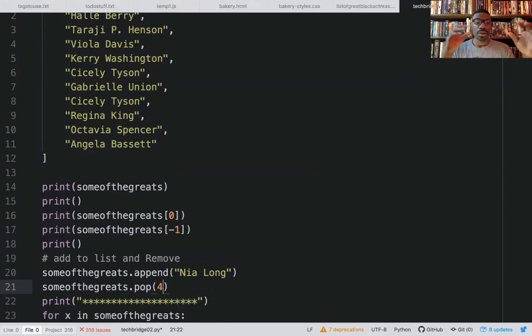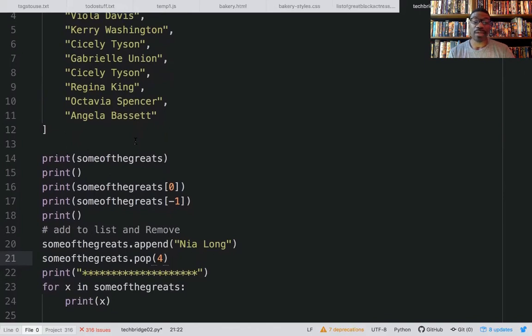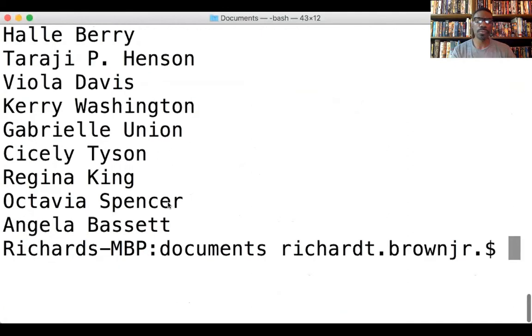All right. So what's going to happen, what we should see, is we're going to see the raw list printed. We're going to see the first element. We're going to see the last element, Angela, at that moment. We're going to add another element, and then we're going to pop out the element at the 4th position. And then what we're going to do is print it again using our for loop. All right, let's see if I got this right.